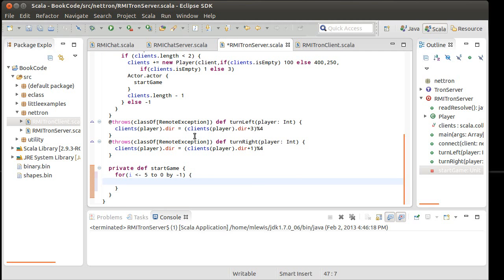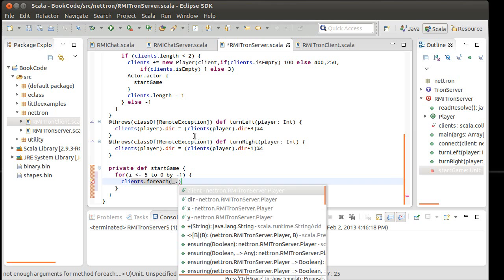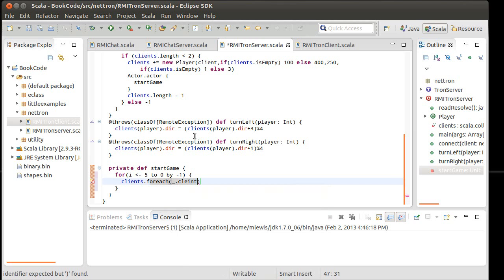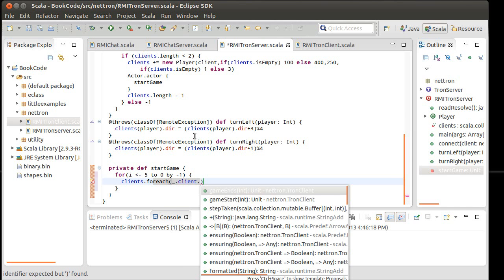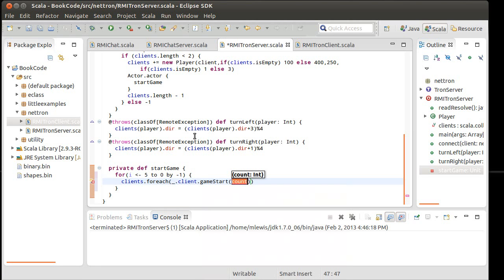So this will count down, and for each one of these I want to send to the clients. So we're going to do clients dot foreach, underscore dot, I believe that's the game start and i. Okay, so there we go. This will send them a message, and they get to decide what they want to do with it. When it gets to 0, then we are going to actually start running the game here.